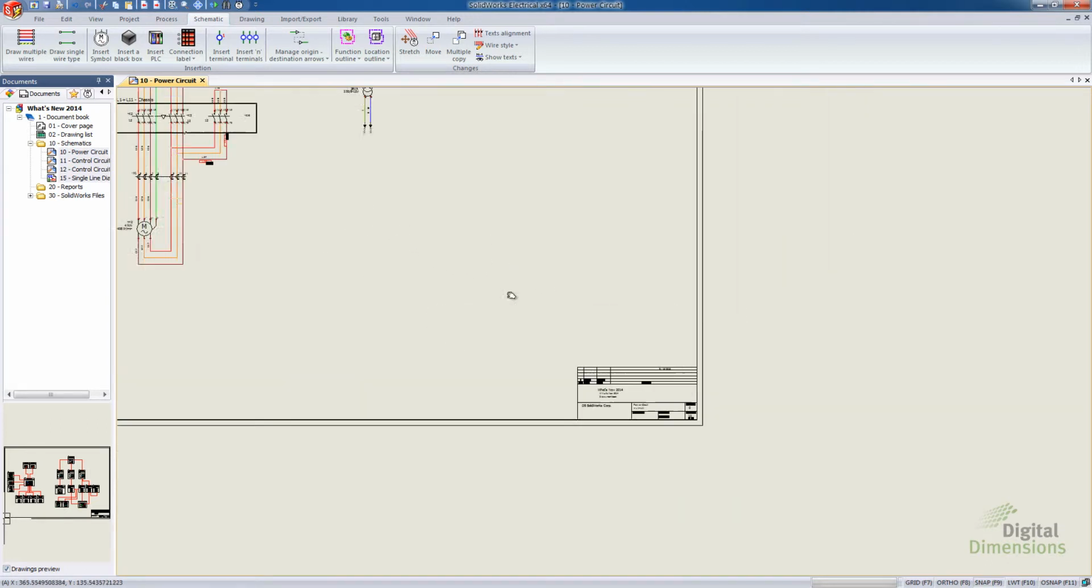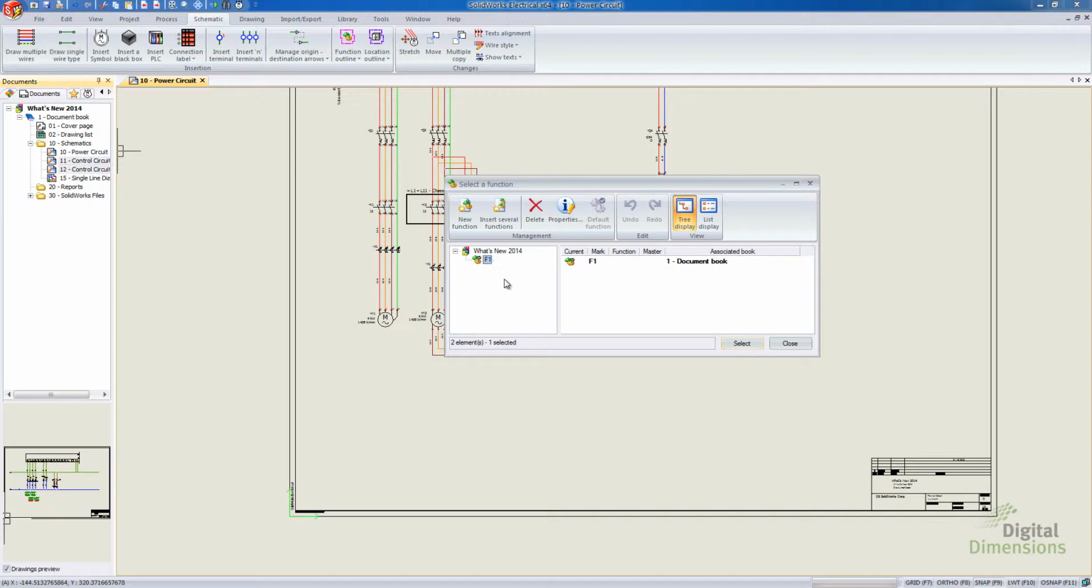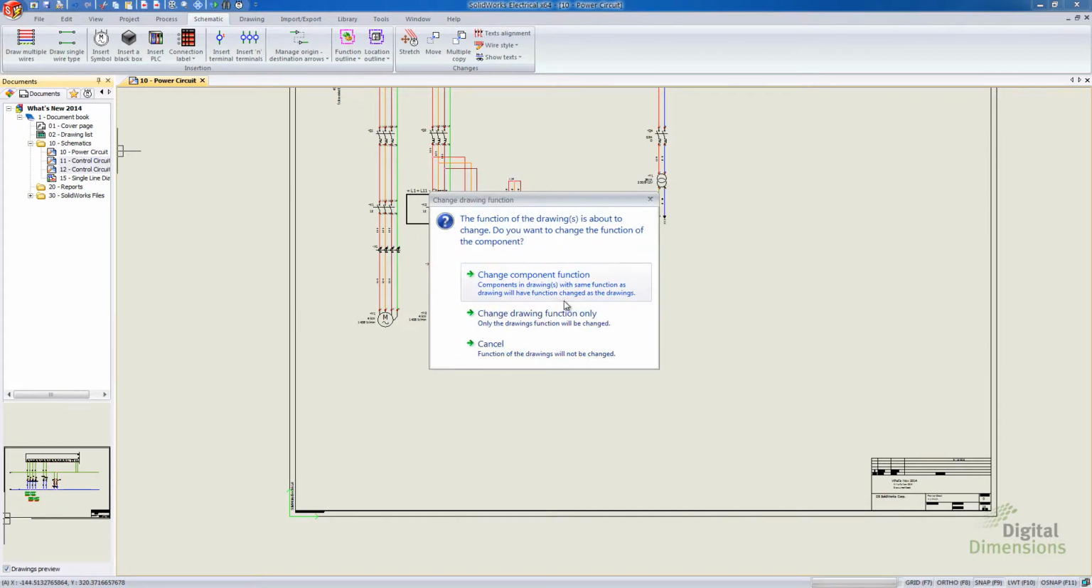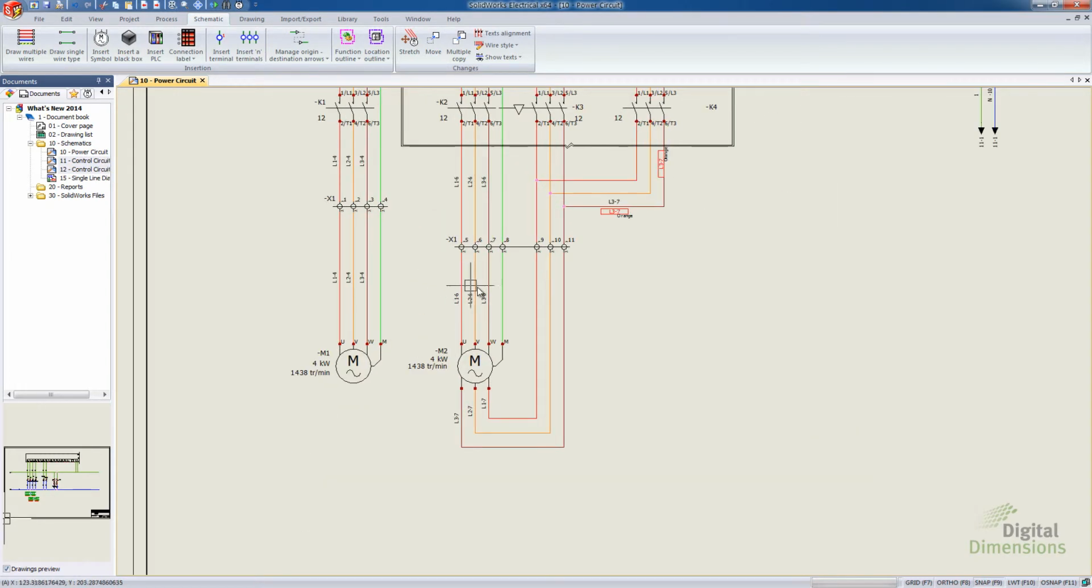Okay, and it works exactly the same with the function. So if I had 2 drawings, right click, change function, same basic idea. So if I create myself a new function, okay, so that's an F1 of F1 there. Same basic idea. Change only drawing, and then the function of those parts stayed the same, but the drawing changed to a different function there.